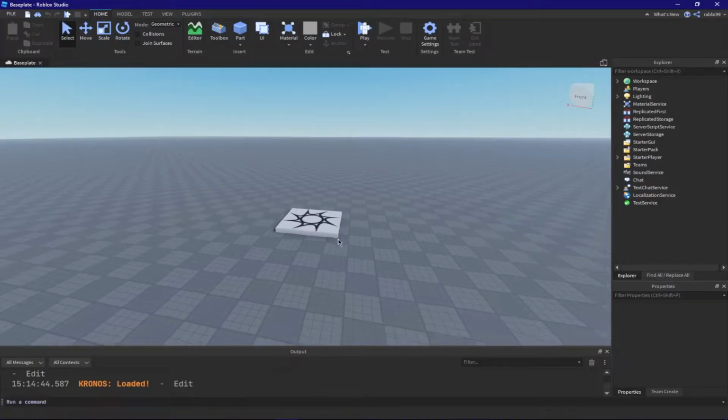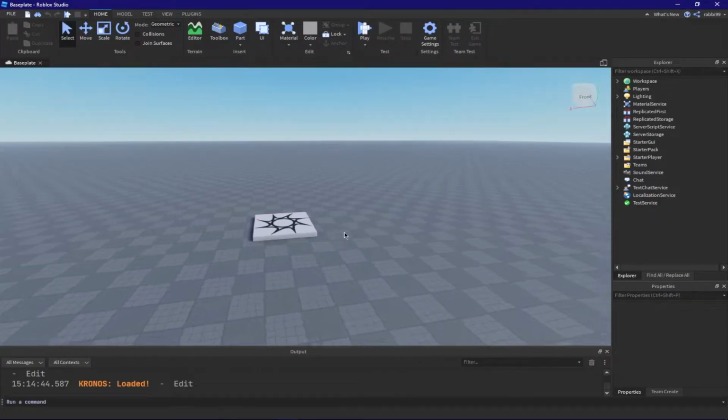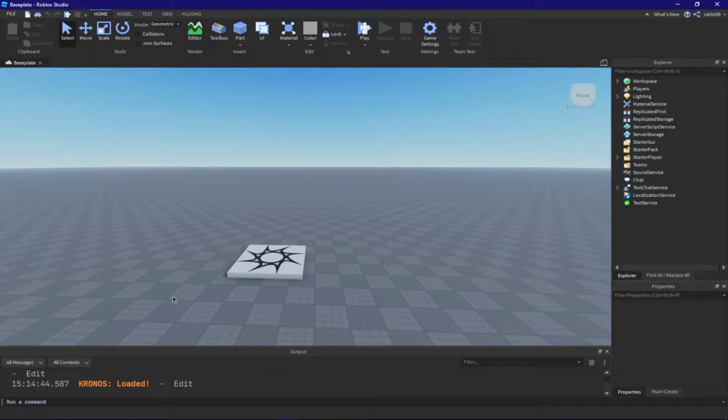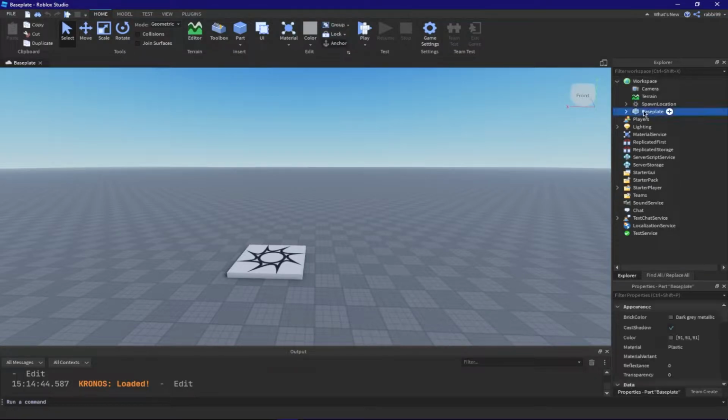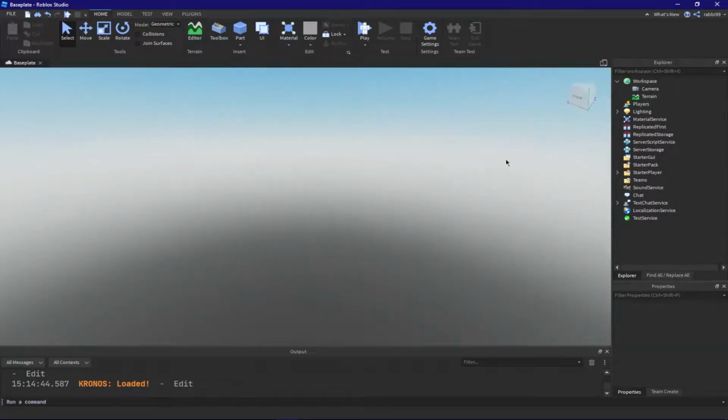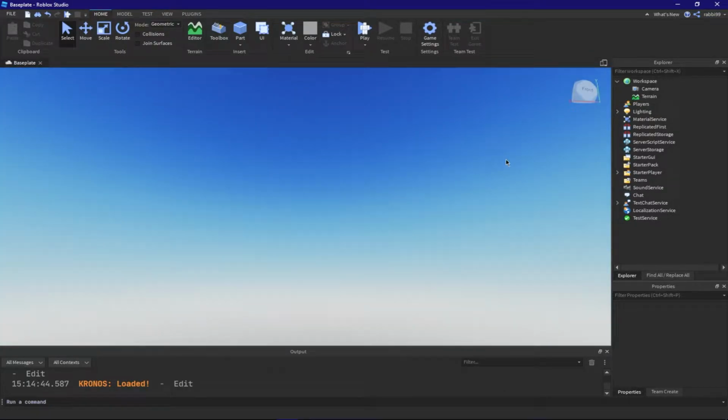So you go to Studio and you're on your base plate. So first thing we gotta do is get rid of the base plate. So you should know that. Go to the workspace and you select the base plate, then you just delete it, as well as the spawn location. Now let's get this going.